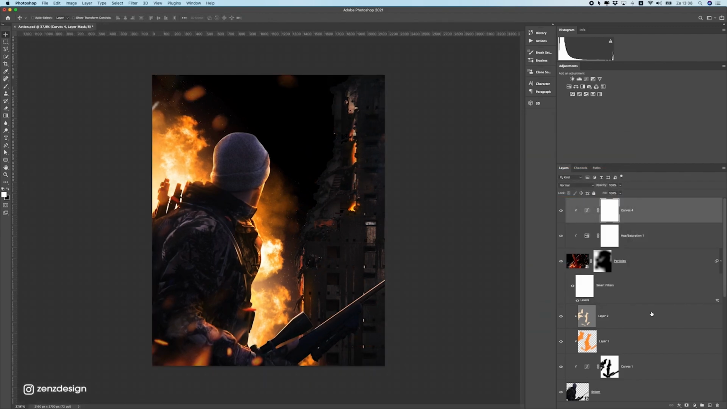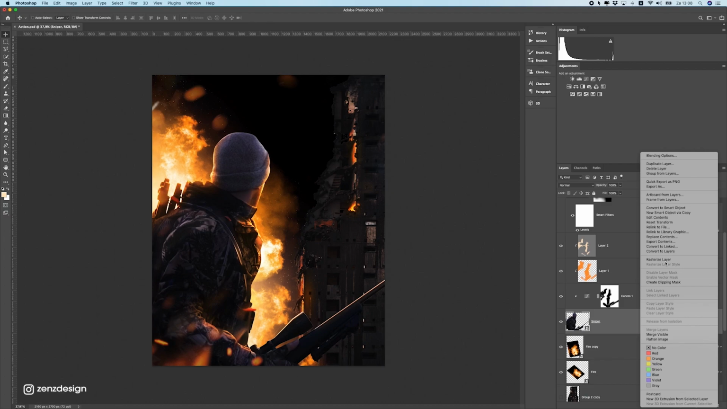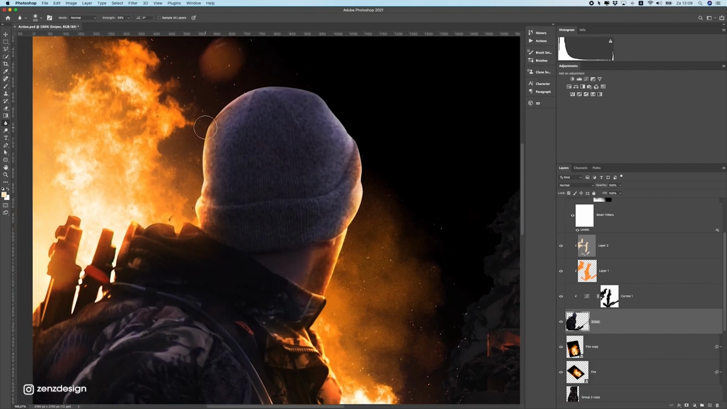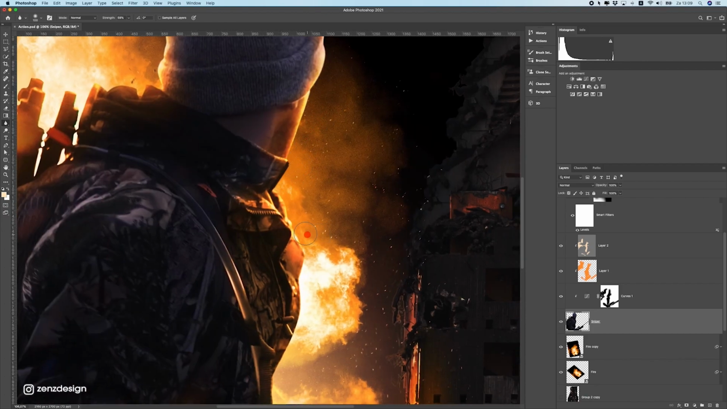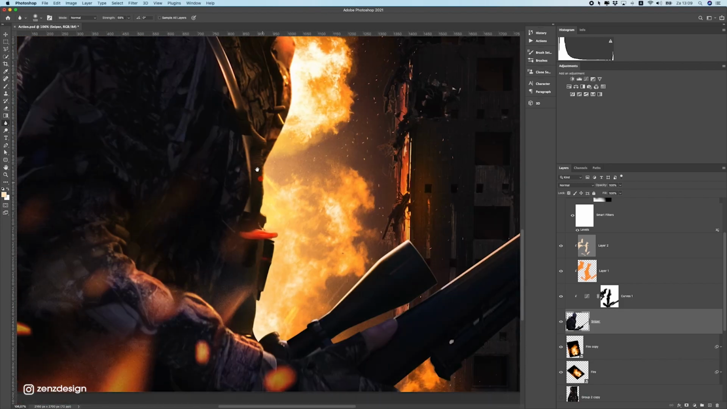The next thing you could do to make this better is this sniper here. Let's press right mouse and rasterize this layer and select the blur tool. And with the blur tool, we can blur out these edges a bit. That way, this image blends better with the background, so you don't see this hard line on the edge. So just go around the edge like that, just a little bit to make this better.